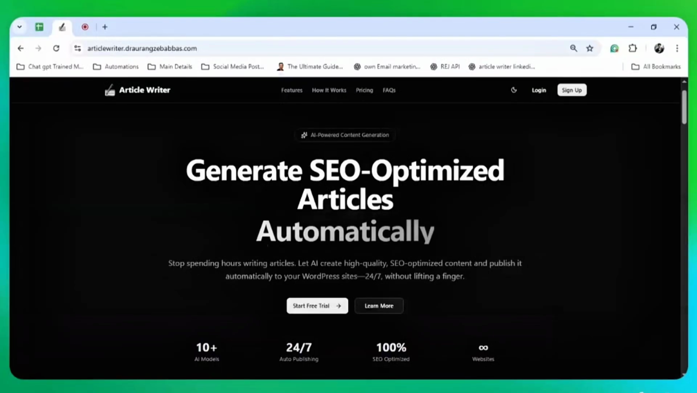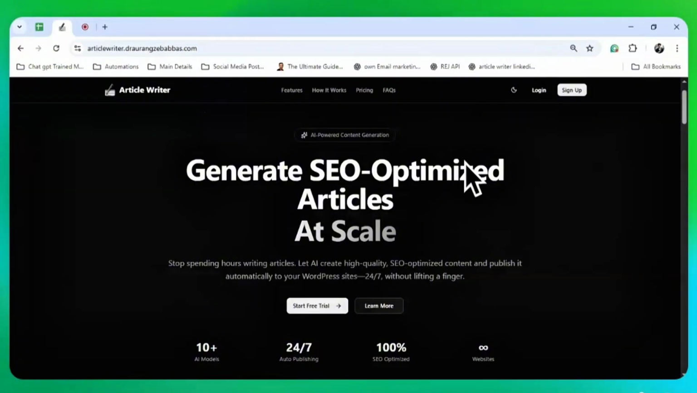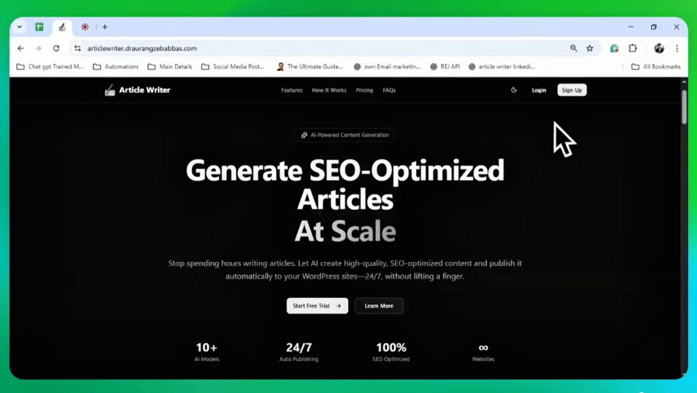In this demo, I will walk you through articlewriter.tutorialbus.com: how to connect your website to it, how to add your keywords, and how to start automation for your websites to automatically write the articles. So first of all, you have to sign up on this.